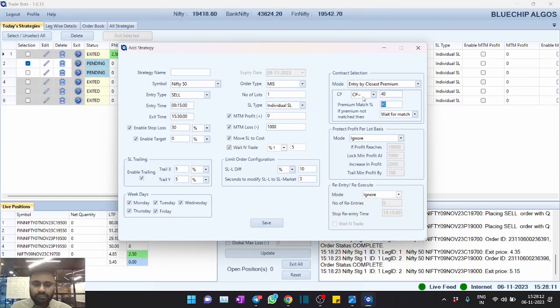Some people give a pretty close range like 10%, which means they only allow 4 points upside and 4 points downside. 10% of 40 rupees is 4 points, right? So 36 to 44 is the range. It is asking to wait for a match, and enter only when both the call option and put option have their premiums between 36 and 44. So this is totally up to you. If you put a higher number, then it gets executed immediately. If you put a lower number, it will wait, and only when both the call option and put option fall within the range, then it gets executed.